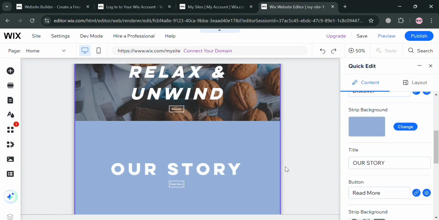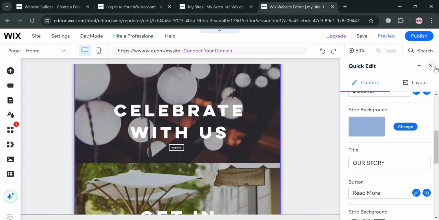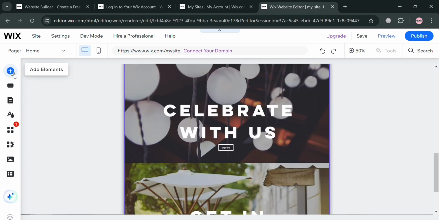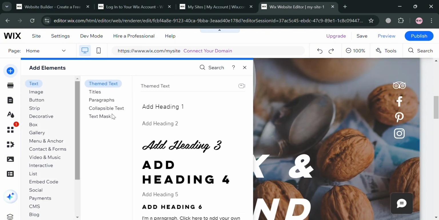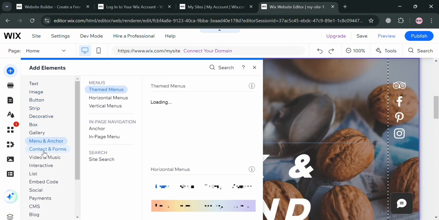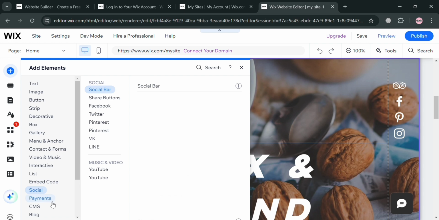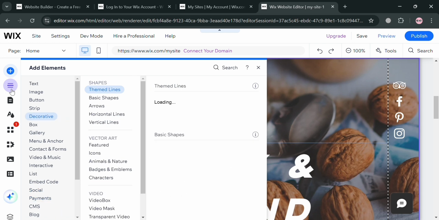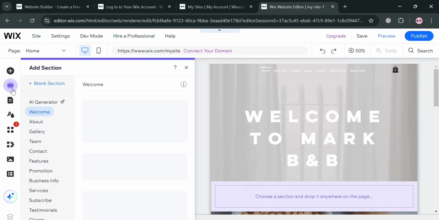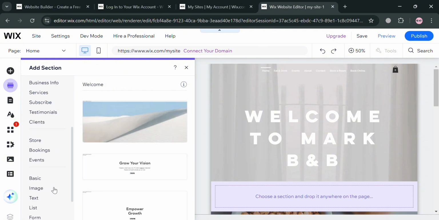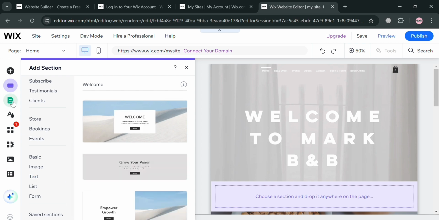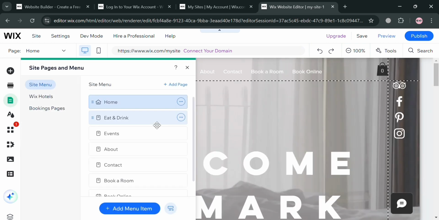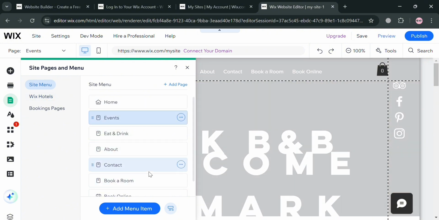You could also change the button and the strip background again, in other contexts in different kinds of pages and sections in here. And you could also navigate on the left side panel, such as to add elements. You can add here a text, image, button, strip, decorative, contact form, social, payment section, and any other elements that will help you in creating your own Airbnb website. As you can see on this add section, you can add here a welcome section, about, gallery, bookings, events, and many more. While by clicking the site, pages, and menu, it will show in here that you could also arrange the site menu such as this home, event, eat, drink, about, contact, and many more.